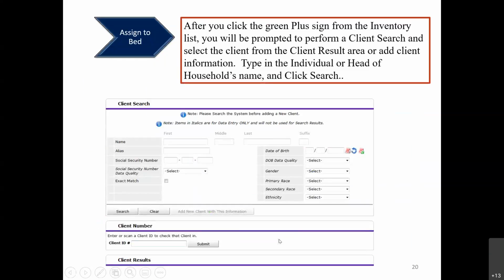Okay. All right. After you click the green plus sign on that roster of available beds, you're going to be prompted again to do a client search, just like before. And you're going to type in the name of your client, at least some of the letters, and you're going to click search. All right. And we already created this client or updated this client, right, back on Client Point. So he's going to appear.